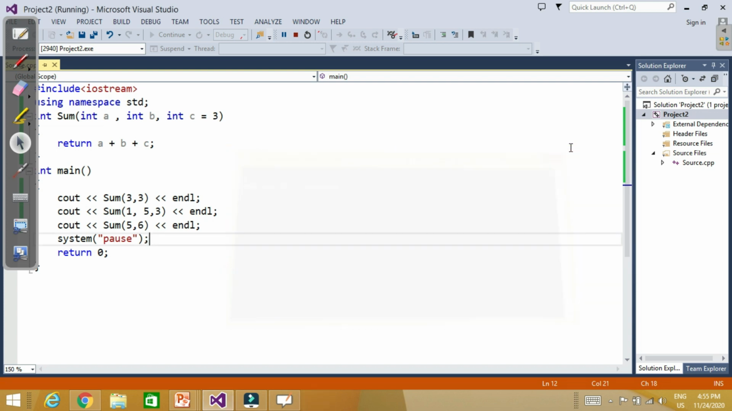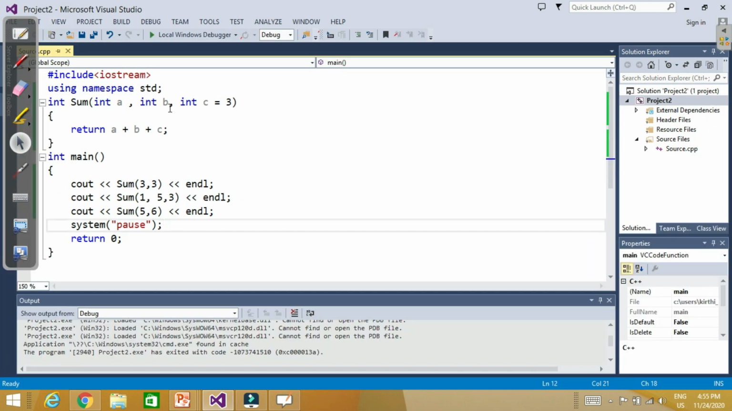But here is one rule. For example, you cannot make b default without making c default. Here you will find an error. Why will you find an error? Because when we want to assign default arguments, we always have to assign them from the right-hand side, because when the compiler starts assigning values, it assigns them from the left-hand side. So the compiler does not know whether b is default or not, because if any argument is a default argument and you give a value to that argument, then the compiler assigns the value.